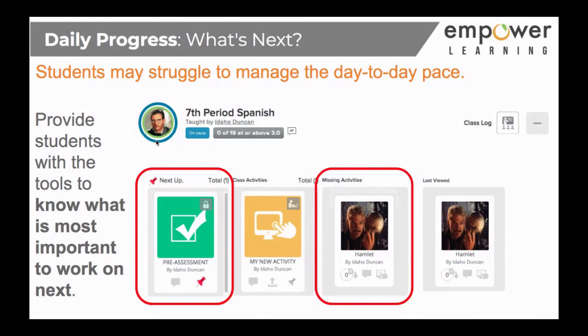And I know a lot of teachers rely on this missing activity section as well. We have kind of revamped these sections, so we now have multiple sections here with different types of sorting happening. But this missing activities is also an important one for many teachers and for many students. This is stuff that has actively been identified and scored as missing by the teacher. Again, it's another great way for these activities that need specific attention to rise to the top for the students.